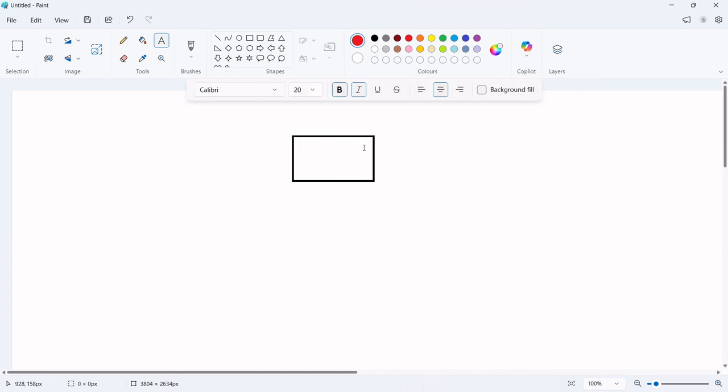I'm going to draw a circle to represent some gears. I'm going to come up to the shapes and I'm going to click this oval here and I'm going to click here. I'm going to change the color to blue. All right, and here now, this is our gear, right?